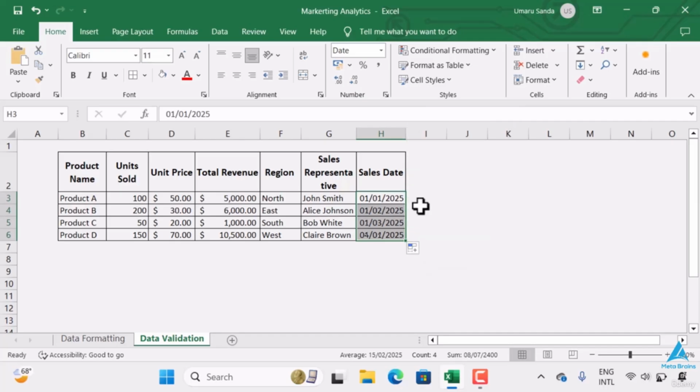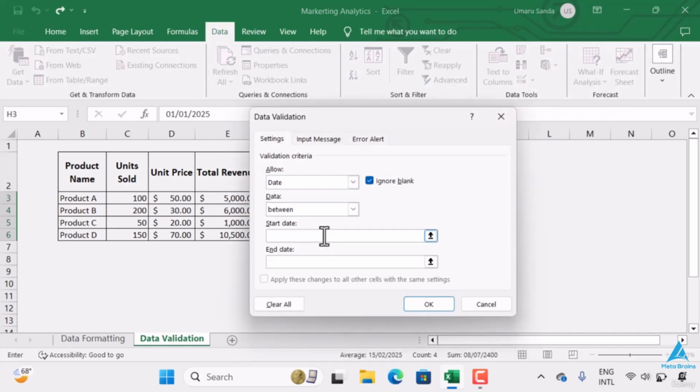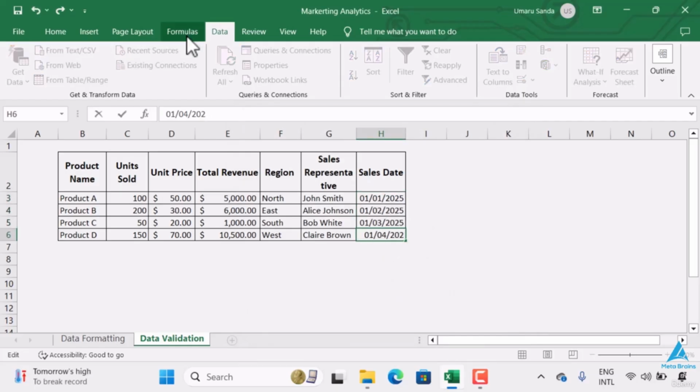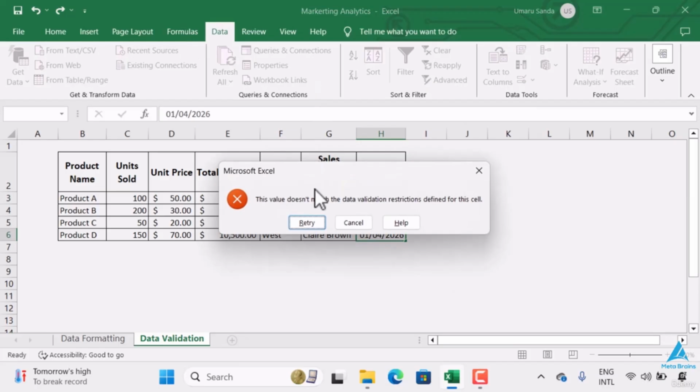You can also apply date restrictions for a specific range. For example, restrict data entry to dates within 2025, 01/1/2025 to 31/12/2025. If a user tries to enter a date outside of this range, as in 2026 for example, Excel will prevent it.